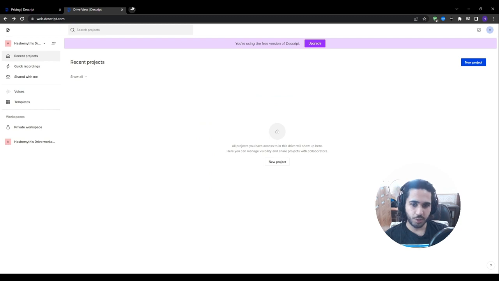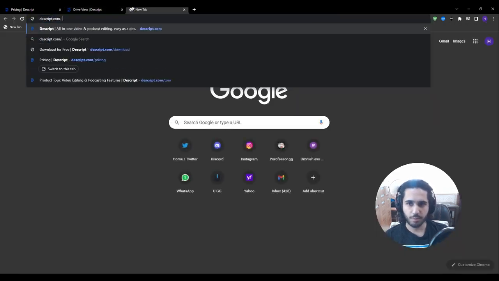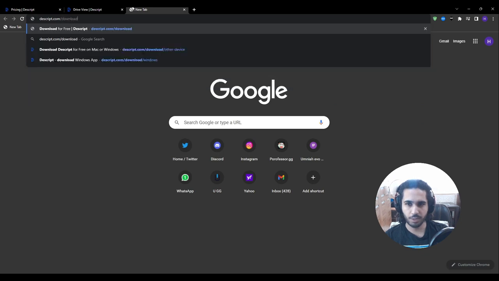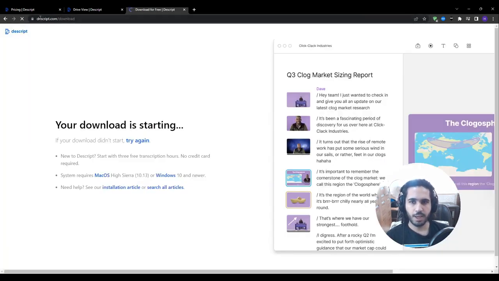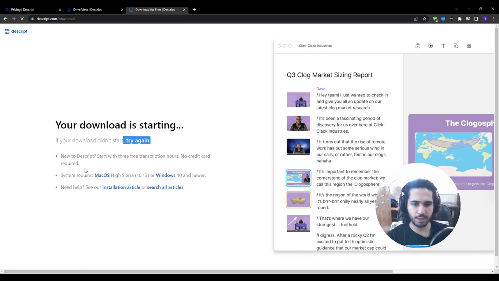So the next thing that you need to do is open a new tab and then type in descript.com/download. It's going to open up this page right here where you can download the app and get it on your desktop. So your download should be starting. If it's not, press on this button and it is going to download it.